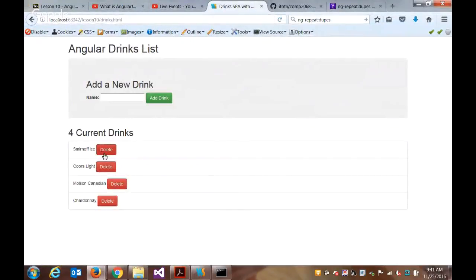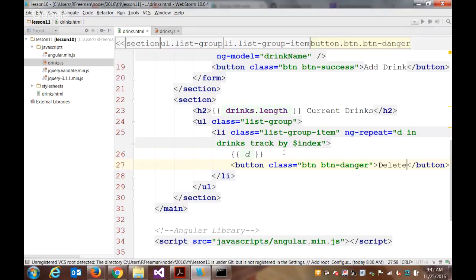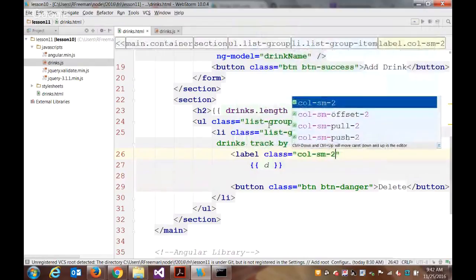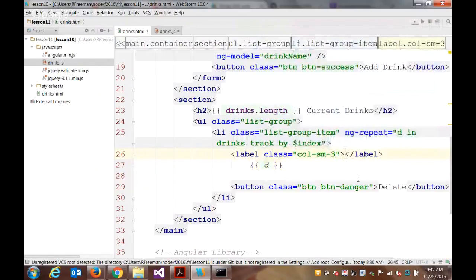Yeah, I don't like that very much. So what I'm going to do, we're going to put our little D variable in a label, and we'll give that label a bootstrap class so that they'll all be the same width. So our delete buttons will align over here. It'll look a lot better. So before my D tag, I'll just put in a couple blank lines. I'll put in a label and give it a class of col-sm-3. Should be wide enough. And then I'll drag my closing tag down here.